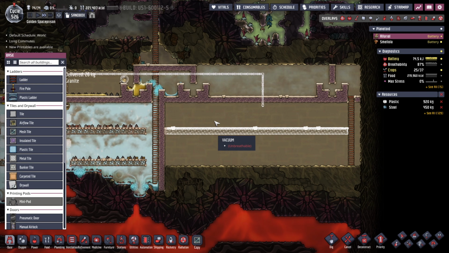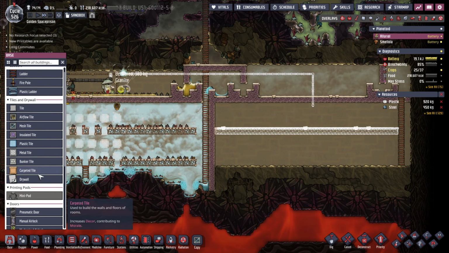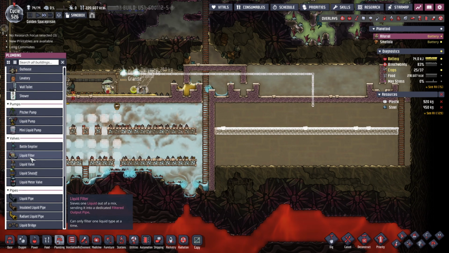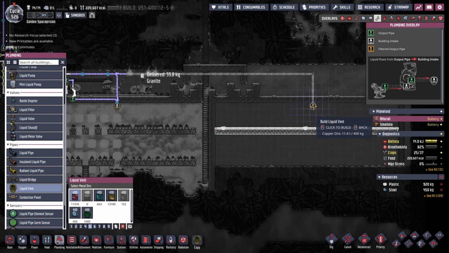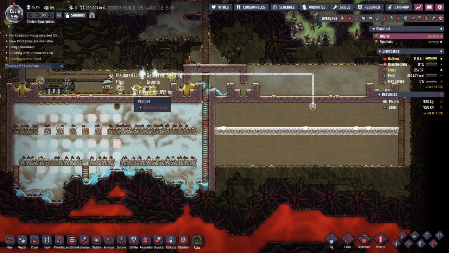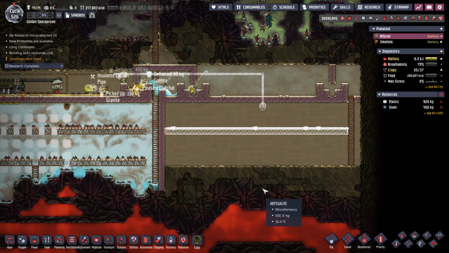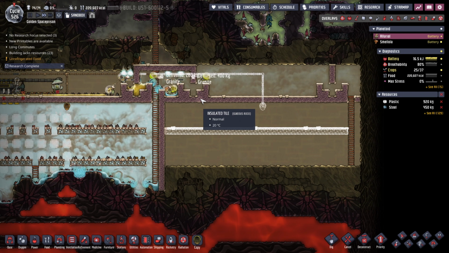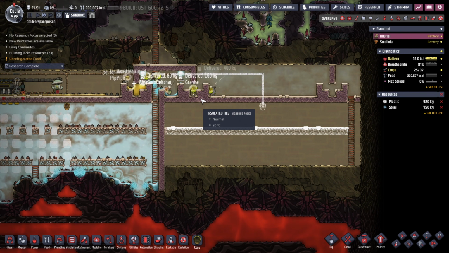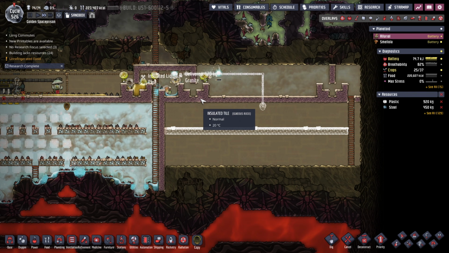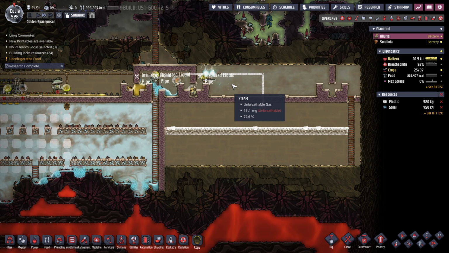And pretty much what we're looking to do here is we want water to come in and drip onto the hard abyssalite. Now, you're going to need spacesuits for this. There's no way you're going to be able to do this without exosuits because it's too hot down here for your dupes. As you can see, steam is starting to get in here.